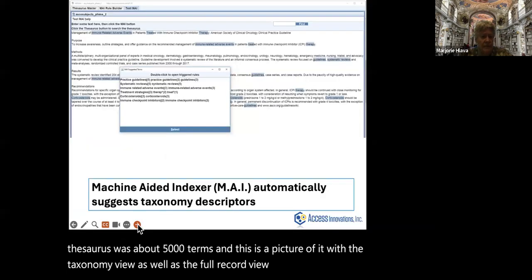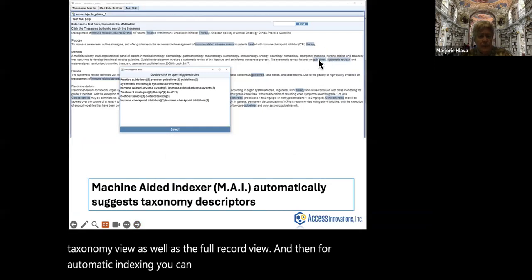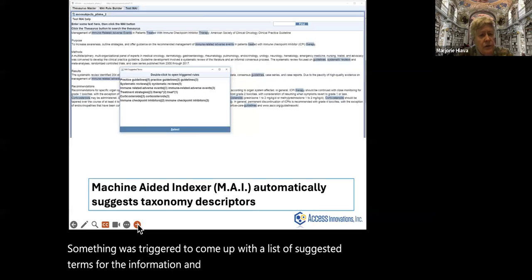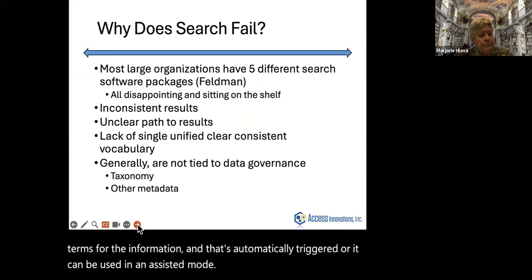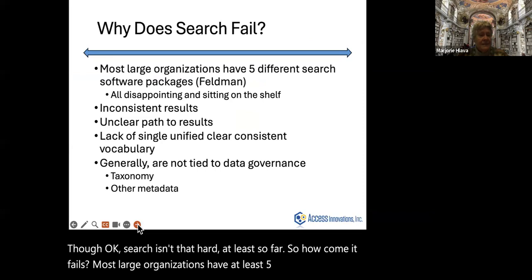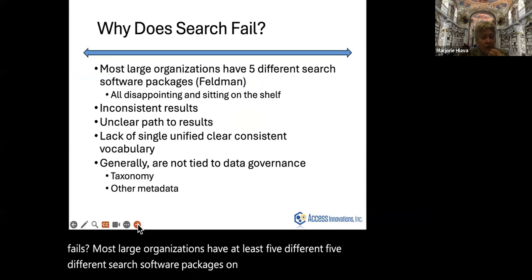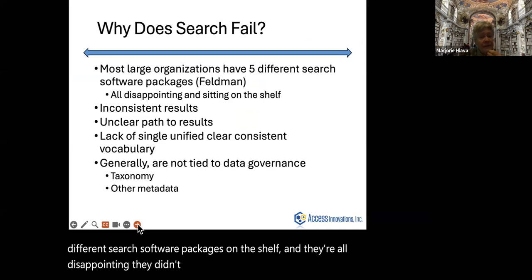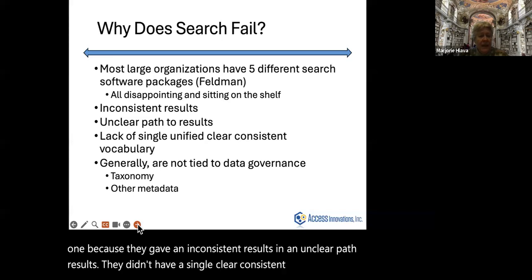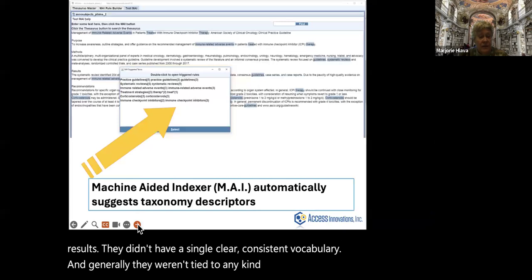And then for automatic indexing, you can see these blue blobs show you where something was triggered to come up with a list of suggested terms for the information, and that's automatically triggered, or it can be used in an assisted mode. So, okay, search isn't that hard, at least so far. So how come it fails? Most large organizations have at least five different search software packages on the shelf, and they're all disappointing. They didn't work, so they went out to get a new one because they gave inconsistent results and an unclear path to results. They didn't have a single, clear, consistent vocabulary, and generally they weren't tied to any kind of data governance.